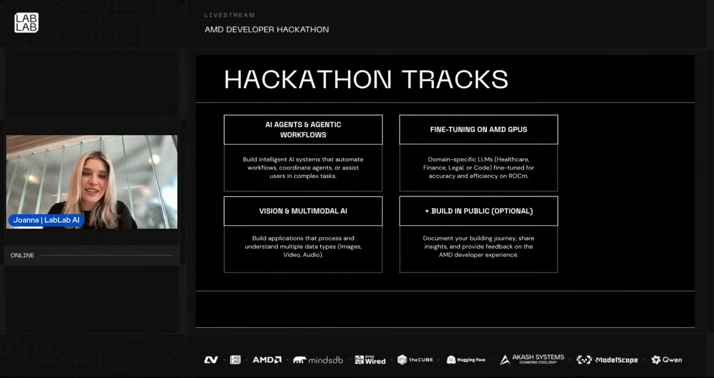Let's start with AI agents and agentic workflows. This is exactly the track that we encourage the beginners to choose. Your mission here is to build intelligent AI systems that automate workflows, coordinate agents, or assist users in complex tasks.